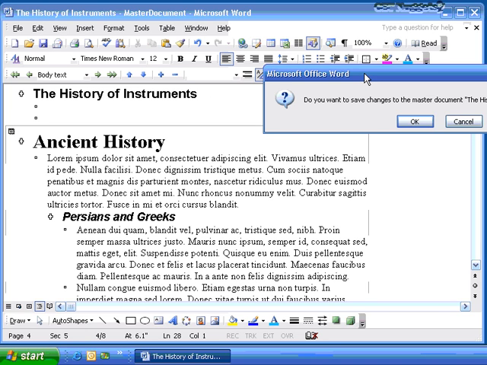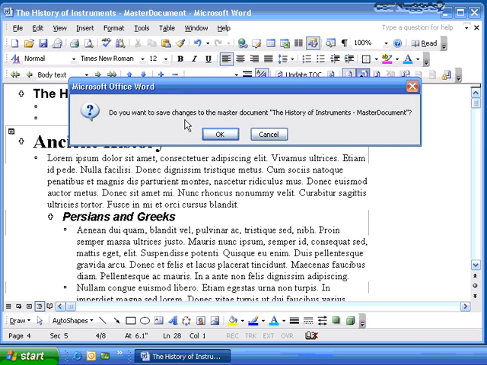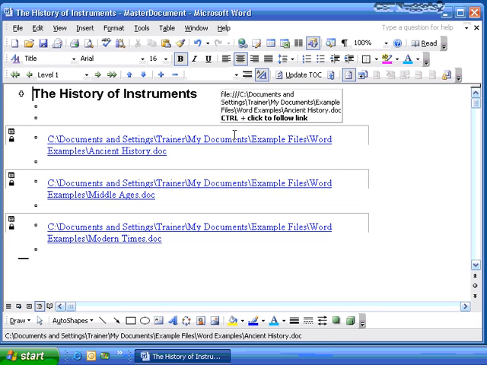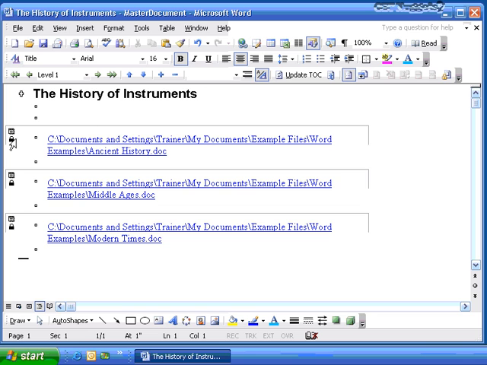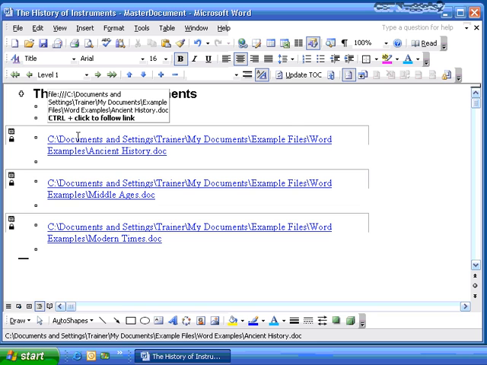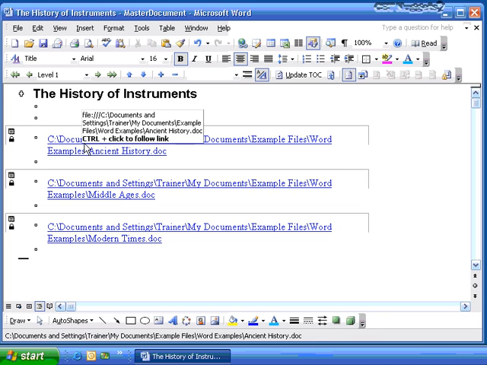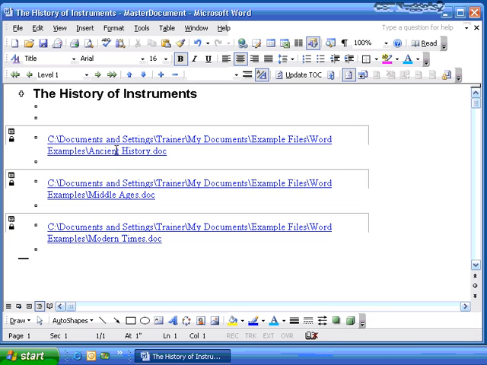Now watch what happens. When I do this, it's going to say, do you want to save the changes to the master document, the History of Instruments master document? Now what's going to happen is it's going to then click OK. It's going to move the heading and text of each subdocument to a separate file, save the file with the heading as its same name in the same folder as the master document, and then now it closes all these subdocuments. And you can see right here that we have documents and settings, and it's put in my documents and setting, my trainer right there, example files, word examples, ancient history.doc, and it names it the title of the heading.